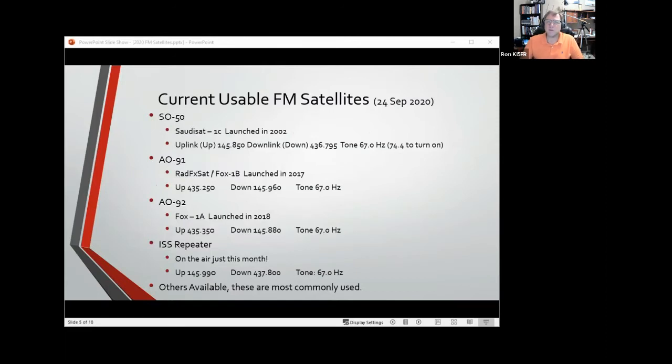Here are the current usable satellites for FM that I believe are the best ones for new folks to use for maybe your first one. The SO-50, which is a Saudi sat launched in 2002. Really nice radio. Very nice satellite. I've used it many times. Some of the recording you'll hear later, I believe, was done off of that one. They have an uplink of 2 meters and a downlink of 70 centimeters.